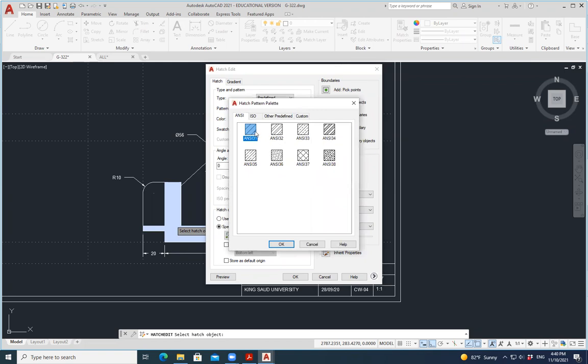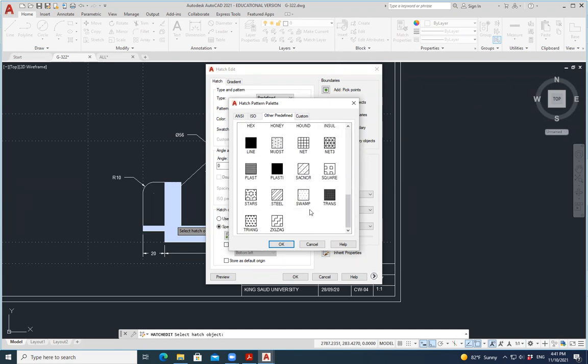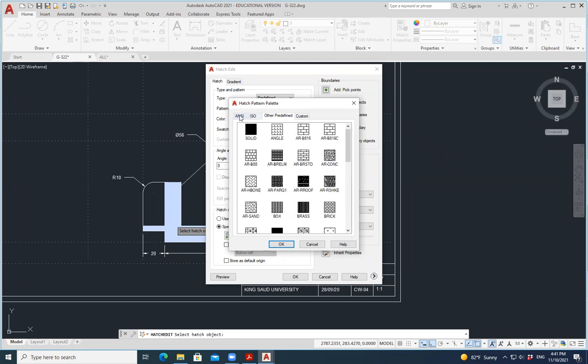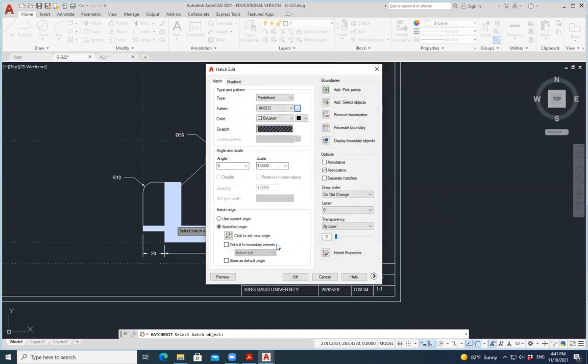There are a lot of options. Either this, choose, you can choose any. Then in ISO there are other options. In other predefined there are also solid and angle patterns. Like this is for concrete. Okay. Cross, earth. Different options are here. You can choose any one from the ANSI tab. But I prefer this for steel material. Select this, ANSI 31. Click on OK.